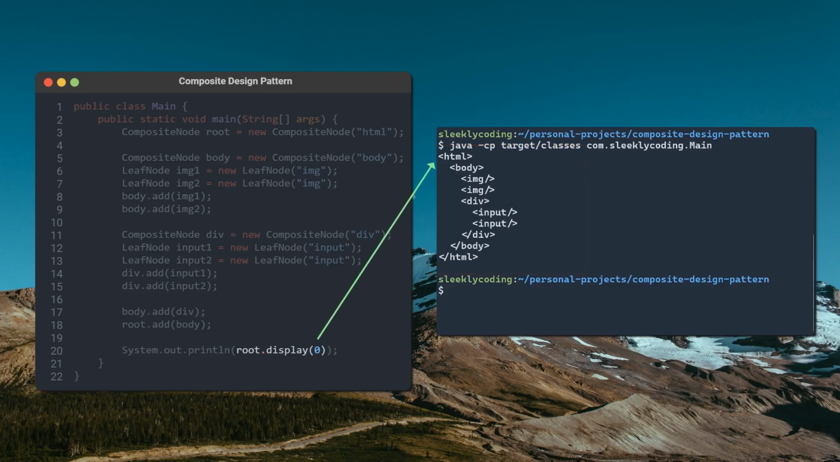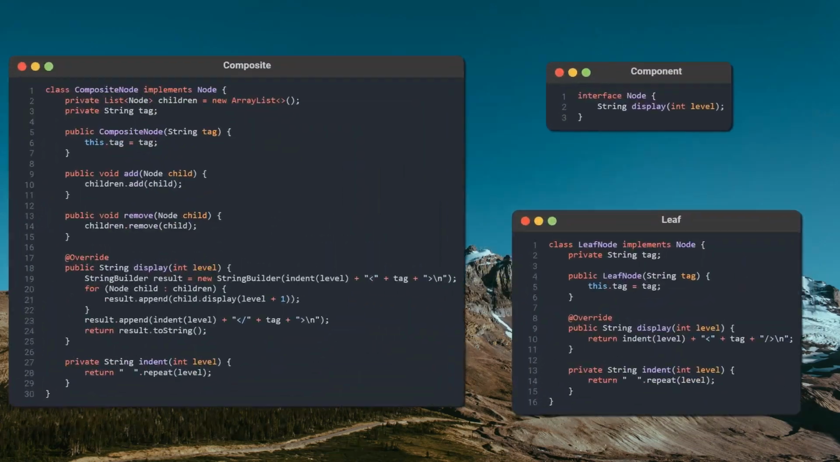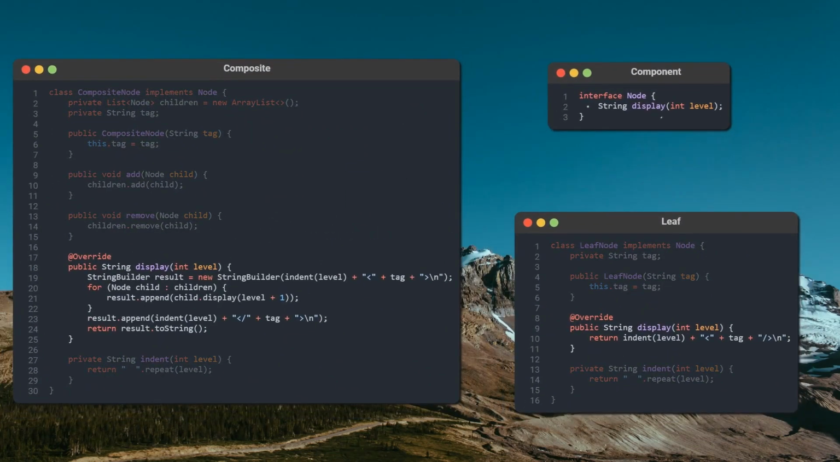So, when you see display 0, it indicates that our HTML tag is at the topmost level with no preceding indentation. As we delve deeper into the tree, this number increments to adjust the spacing, allowing for a clearer visual representation of the hierarchy. Both composite and leaf nodes implement a shared interface. This interface's primary goal is to ensure that both individual elements and their groupings are treated uniformly.